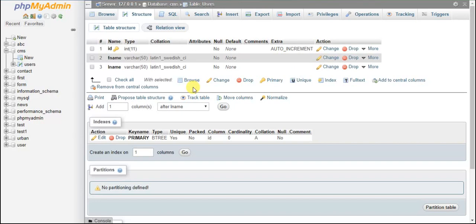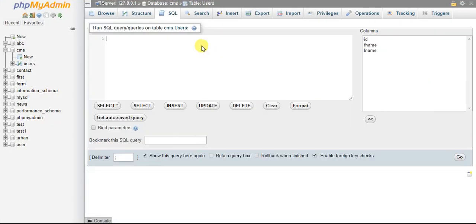So our table has been created. In the SQL part, here we need to specify the queries for our table. For example, to insert values in a table, we click on insert command. This generates the basic syntax of the command. Insert into users. Users is our table name. The first attribute ID, the second first name, and the last name. So we specify the values.